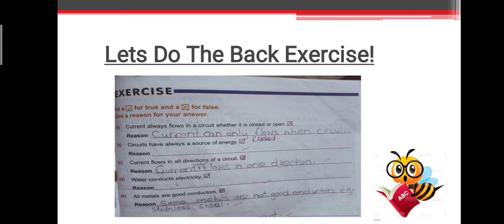Next is: circuits always have a source of energy. So is this true or false? This is true. Number three is: current flows in all directions of a circuit. So this is a false one, because the current can flow only in one direction.